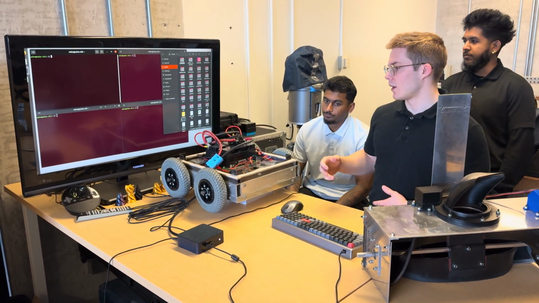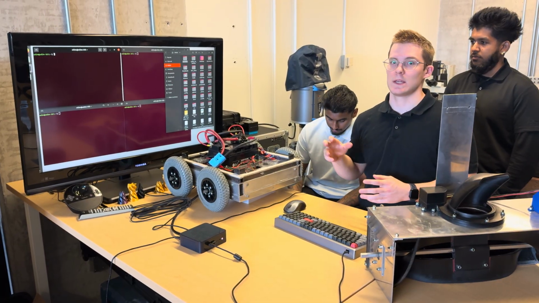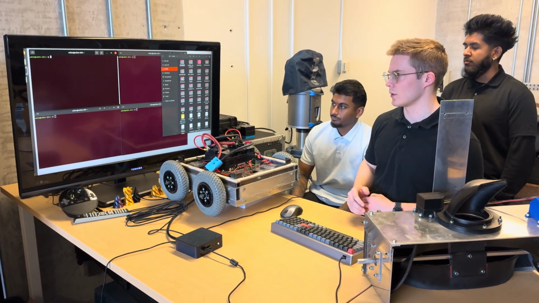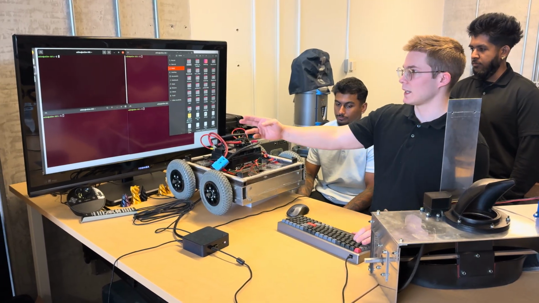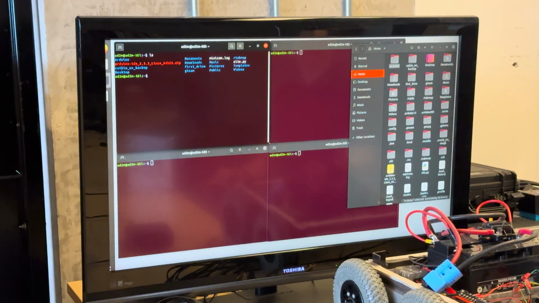Hello everyone. Our demo is going to consist of us showing you a little bit about ROS, the Ubuntu terminal, and then us controlling our robot with an Xbox controller. So to start, I'd like to show you some stuff regarding the navigation of the terminal.